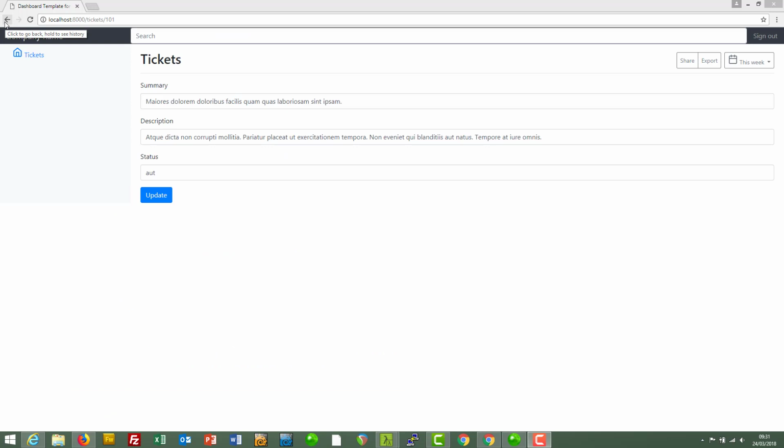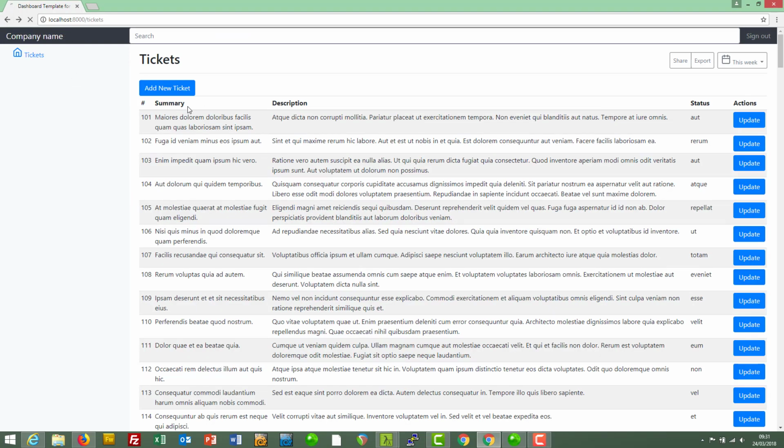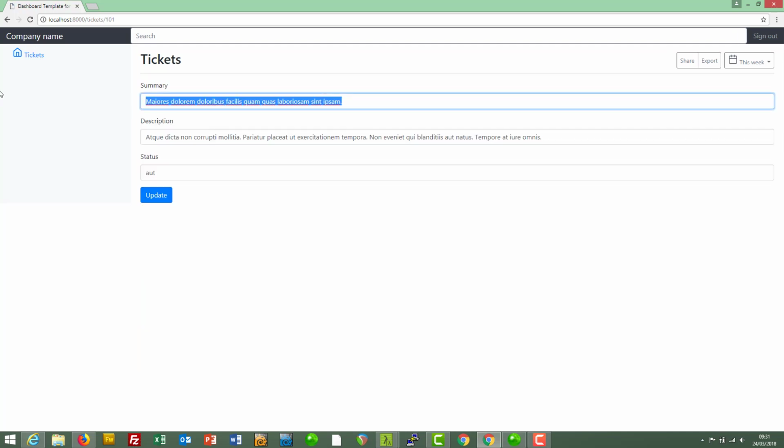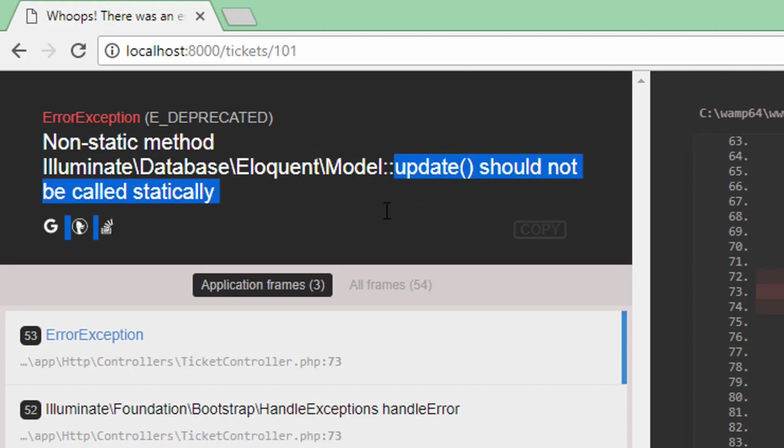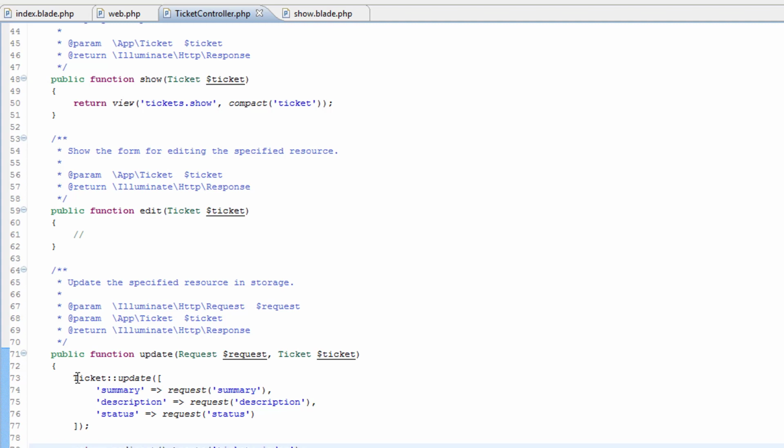Just because I'm a bit OCD about this, I'm just going to go back here, refresh, go back in. Okay, so this is ID 101. Let's just update that and give it a summary of salami. Update that. Oh my god. Update should not be called statically. I think I know what that means. There we go. So we're calling update statically on the ticket model, when in actual fact we've got an instance of the ticket coming in.